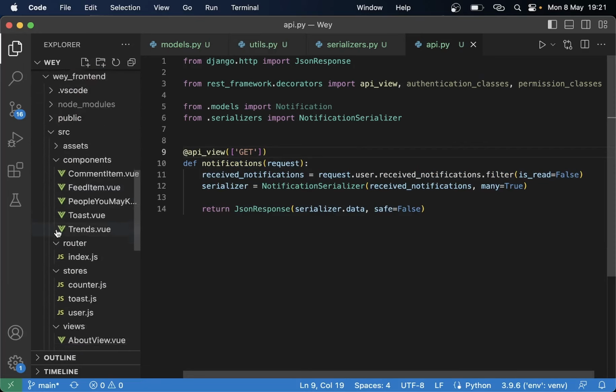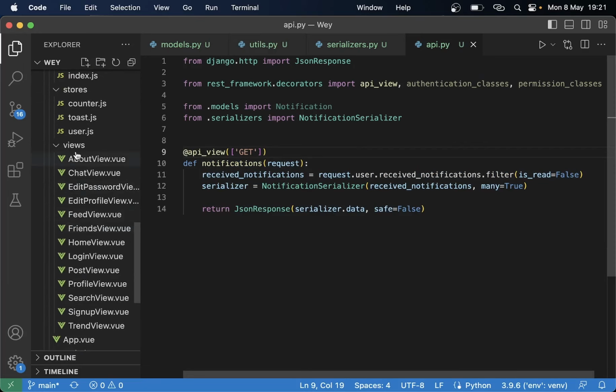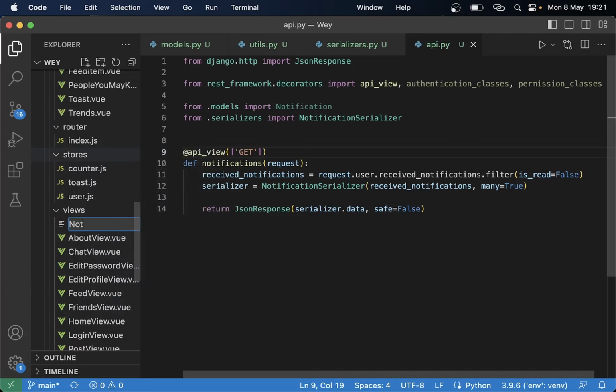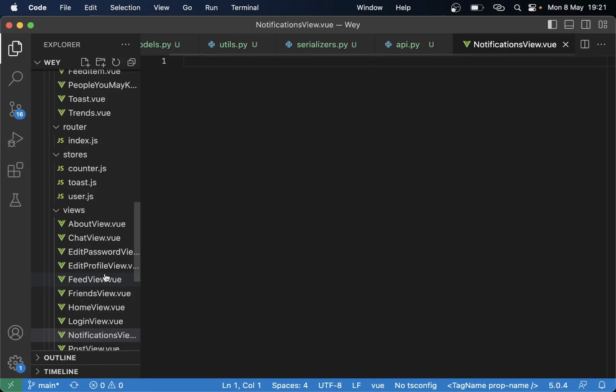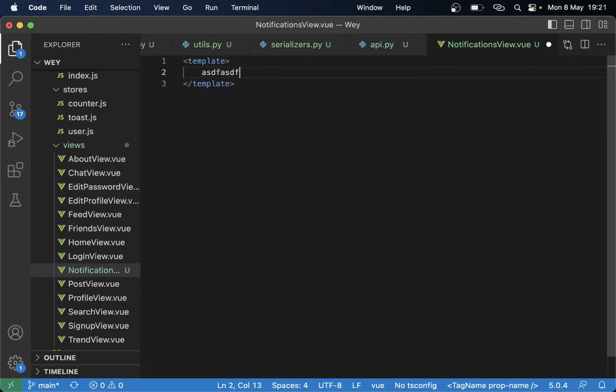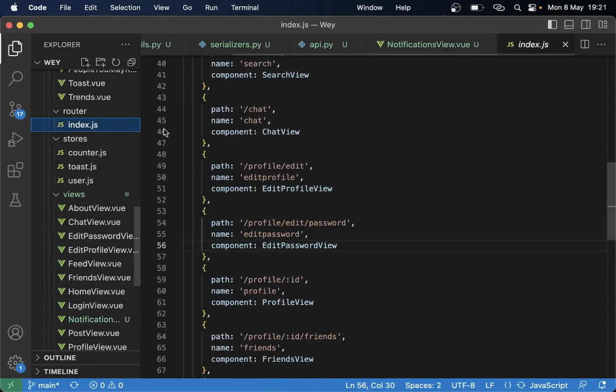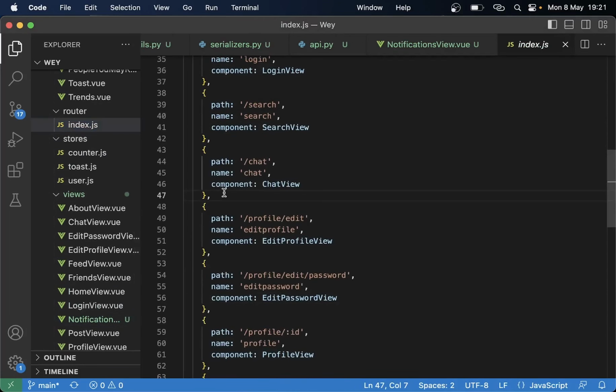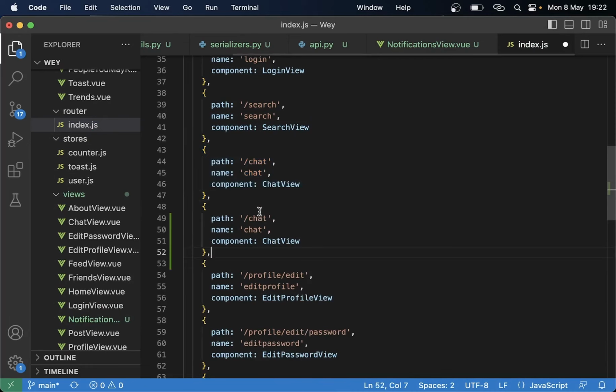So let's find the front end and create a new view. Don't think we have anything for this. No. So NotificationsView.vue. Here we can just add the template tag with some information inside so that we can add it to the router and test that it is working. Paste it, notifications, name notifications, and we want to use the notifications view.